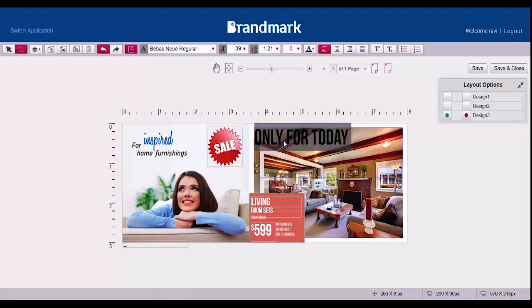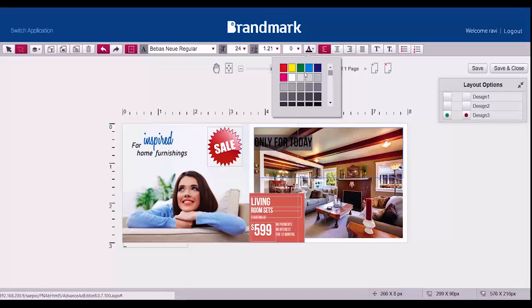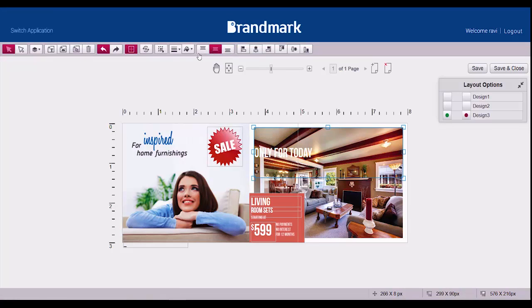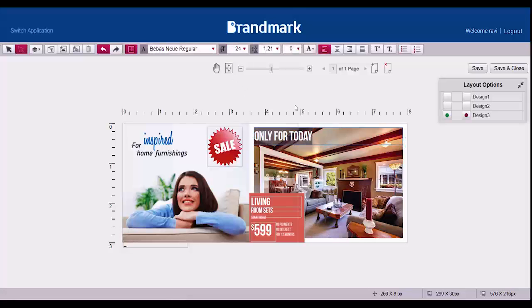I have the option of selecting it and changing the point size from 26 to 24, and changing the color from black to white. I can select the frame and align the text vertically to top, middle or bottom. I could also change the height of the frame and align vertically in the middle within the new height of the frame. I can select this text and make this text central aligned.